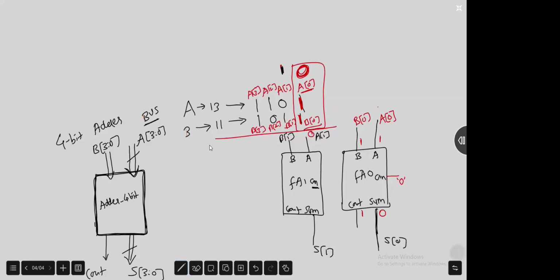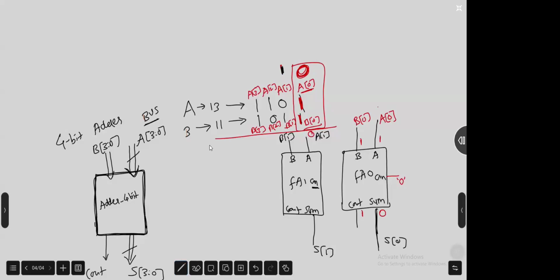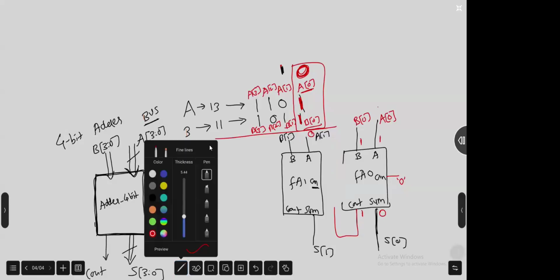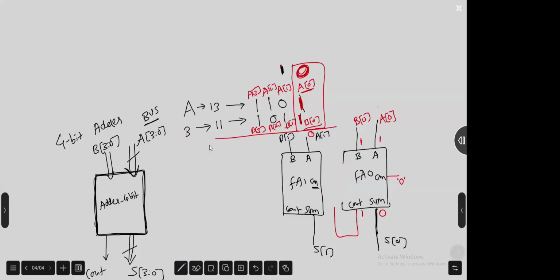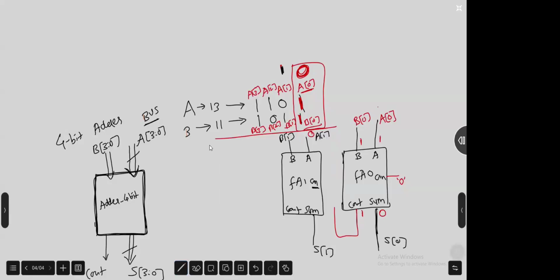प्रीवियस एडिशन से. So that's why, whatever the output from first full adder, okay, the C out, that will be added here. Whatever carry generated from your previous adder, that will be added here in second addition. Is it clear?